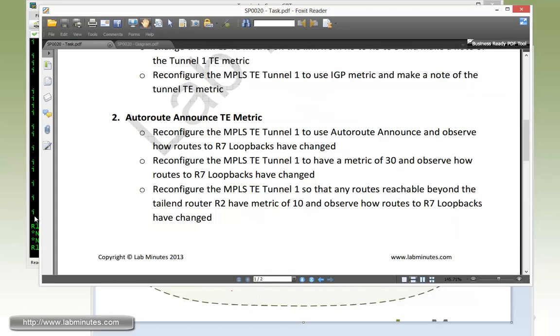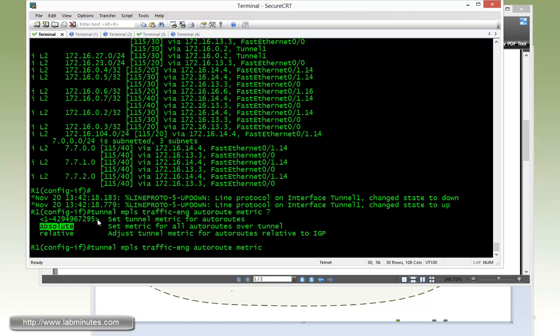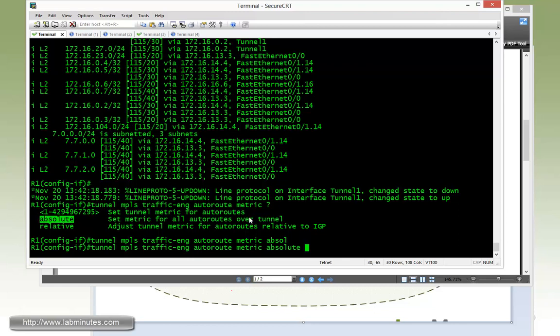So going back to our configuration for our autoroute metric, here we were already using the first option. With the next option, absolute, this is exactly what it's going to do. So if you use the absolute option, it's going to hard code the metric for any routes that are reachable past the tail end router to the value you specify right here.